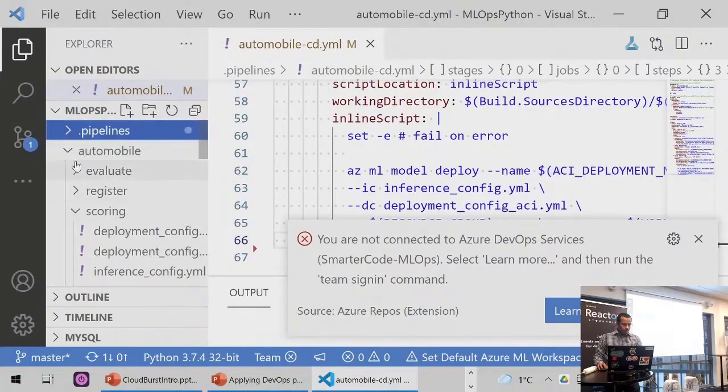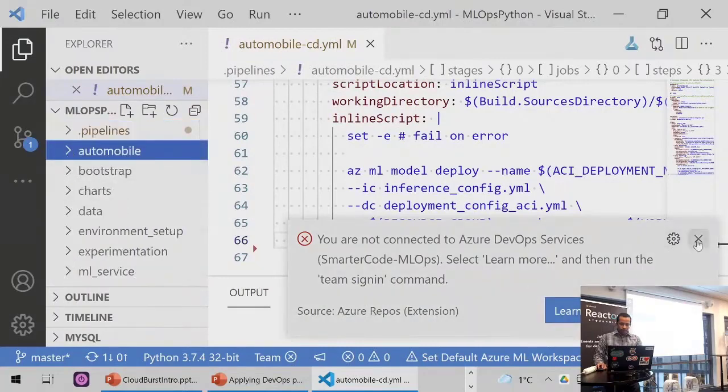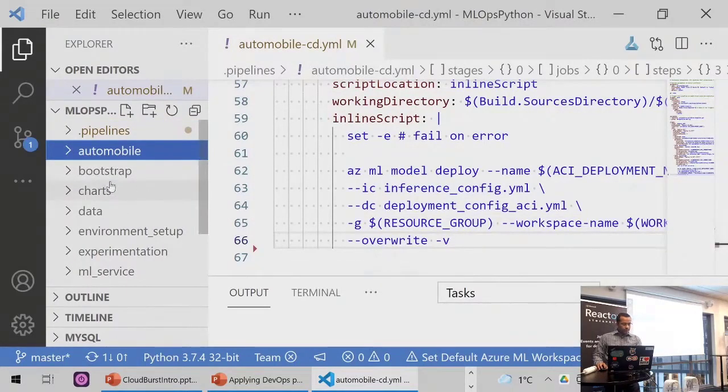So the first thing you will notice is that over here, the experiment, it used to be diabetes, right, when it was in GitHub. But over here, it's automobile. Why? Because I have bootstrapped it, right? So the bootstrapping helped me to rename everything.